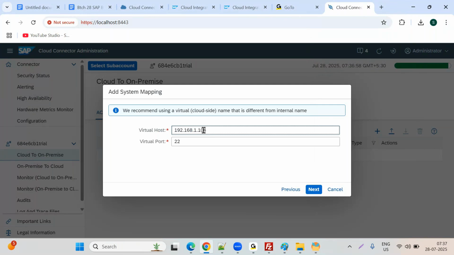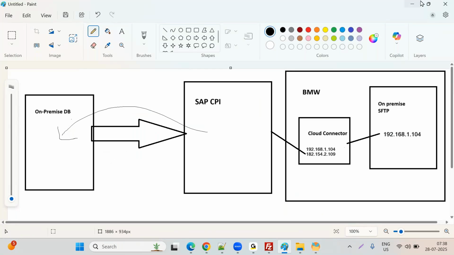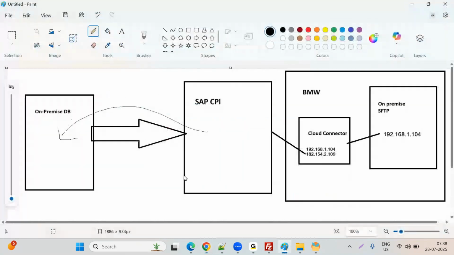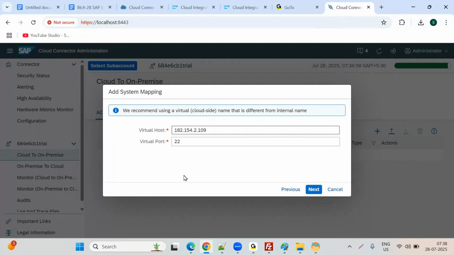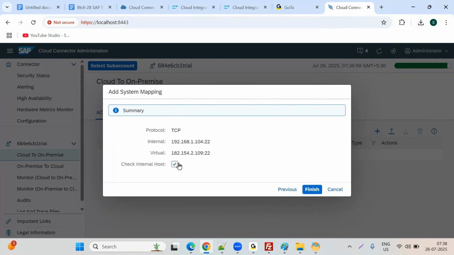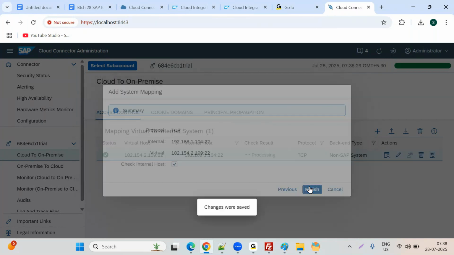The next is the virtual host. Here you have to provide the virtual host which is shown in this pane. So 182.154 dot, let's use this particular virtual host. 154.2.109. Okay, so this is the virtual host I'm using, same thing. So now the CPI will connect with this particular host. If you want to keep any description about the system, you can keep it. Check internal host, select this option and just click on finish.